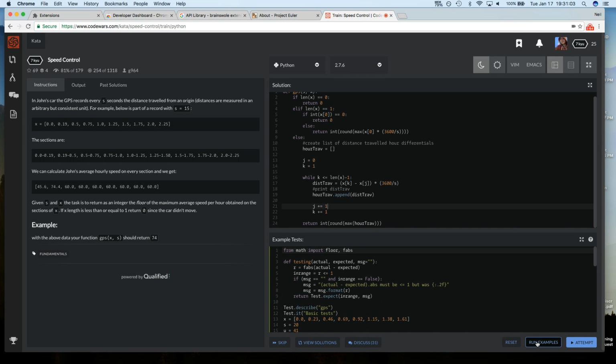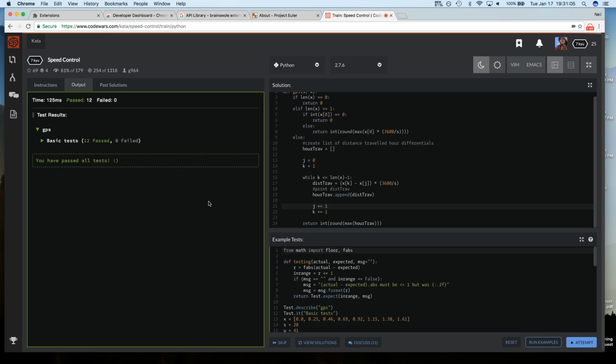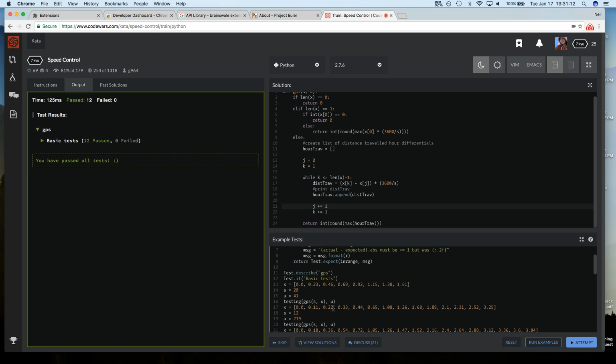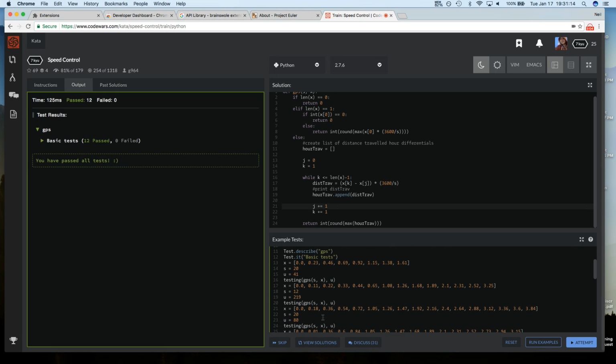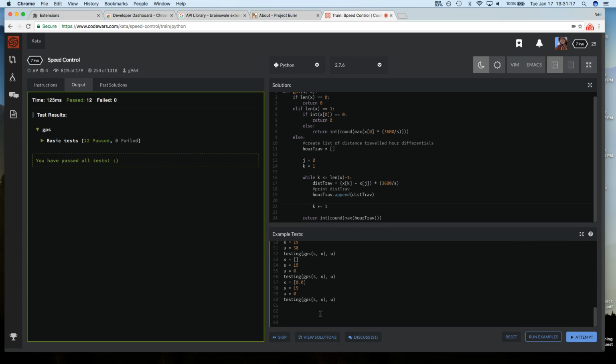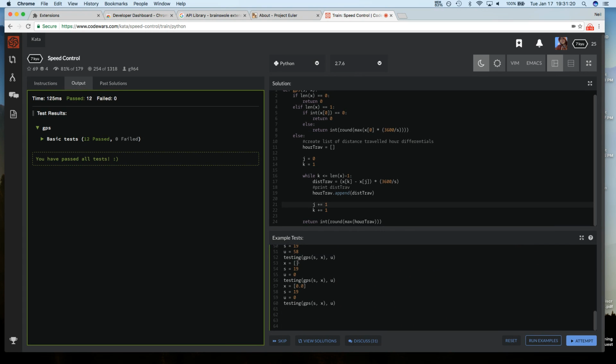So if you run the example here, yeah, so pass all tests. So these are the tests right here, apparently. I don't know what this U variable is, but yeah, and then the edge cases here at the bottom. If you had no recordings in this X, it just returns 0. And then if you have one recording, that means you always have to start at 0.